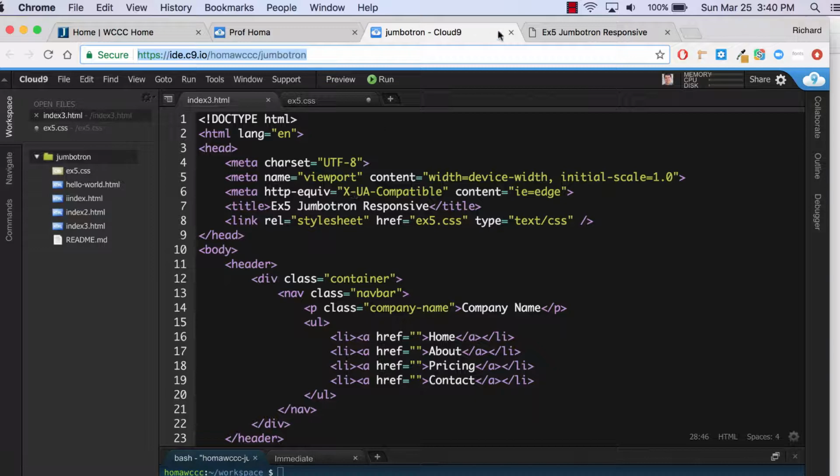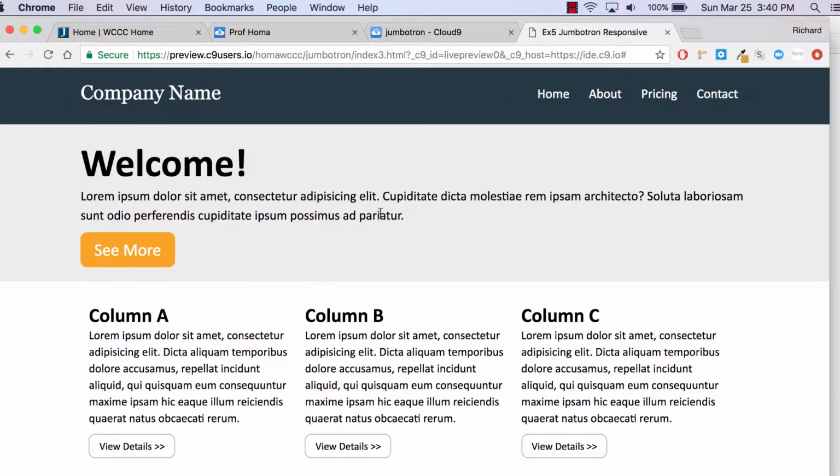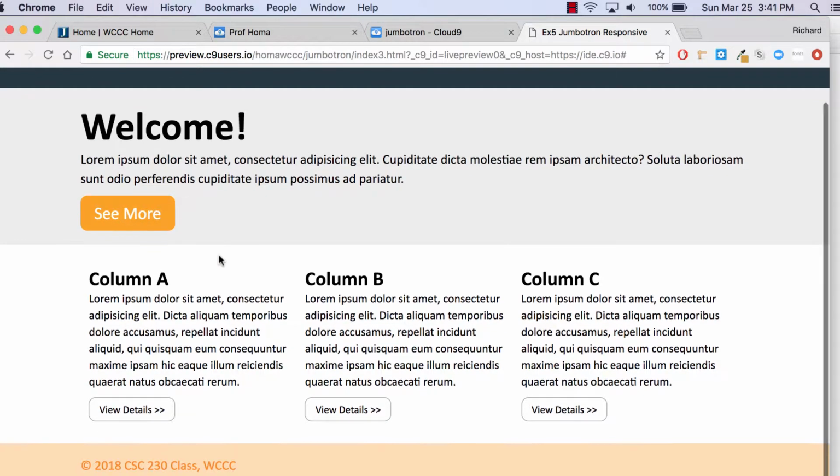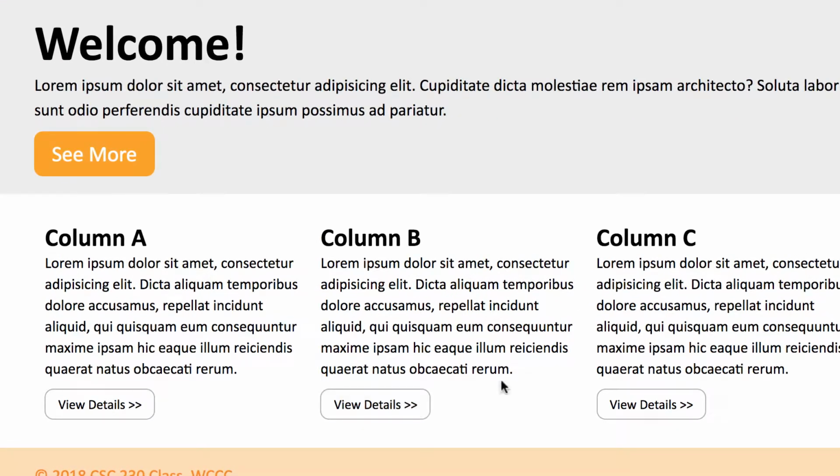Here's a version done in Cloud 9. Now this is kind of what we'll be working on, and the colors are a little bit different, and you can see the company name here. We have some navigation buttons over here that change when you roll over them. Also here there's a button that changes when you hover over it. And there's buttons down here that change when you hover them. Now they don't go anywhere yet, but this is the layout that we're going to work on, and this is just the first stage of it.